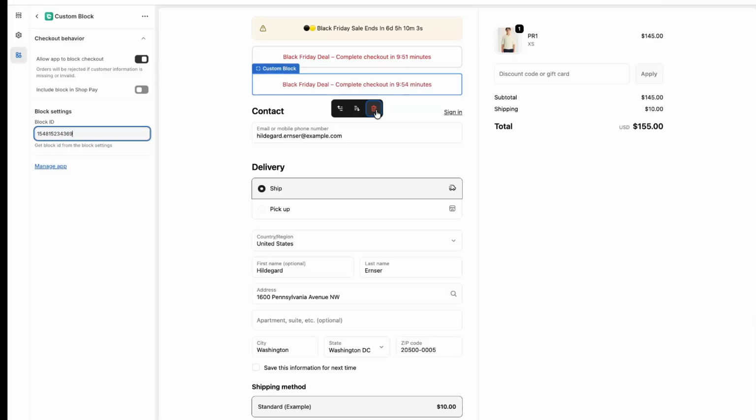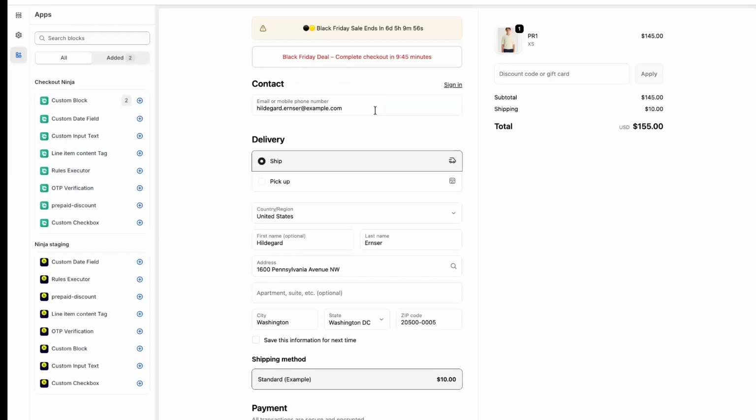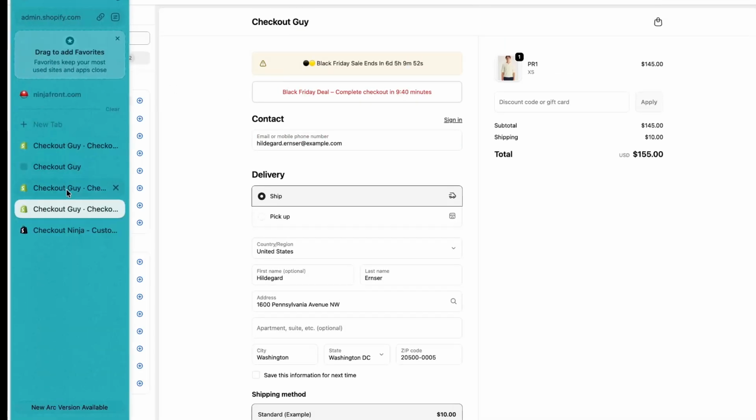You need Shopify Plus to use this app. That's a limitation, because in checkout you can only customize when you're on Shopify Plus. This is the first thing we talked about. We have one more thing.